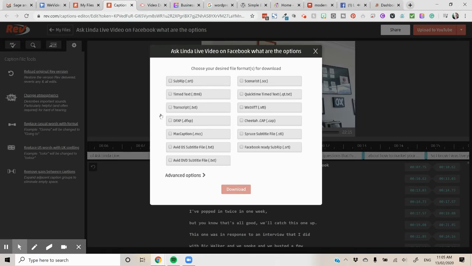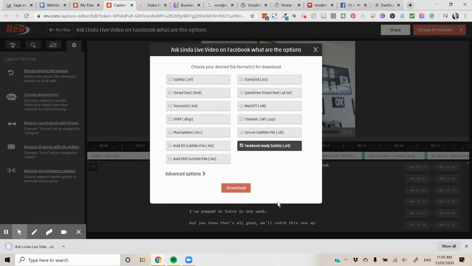The SRT file, which is my YouTube file. But for this one in particular, what we're looking for for Facebook is that Facebook-ready SRT file, so that we can download it and I can know that this version that's been checked by a human will go to the video. So we're going to go back to our video to edit here.